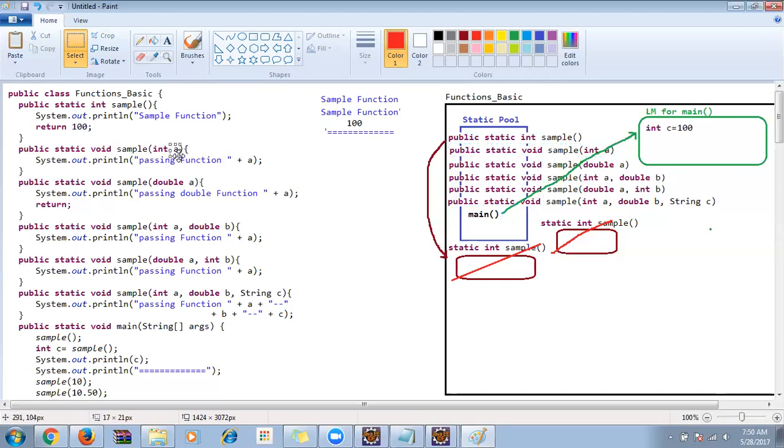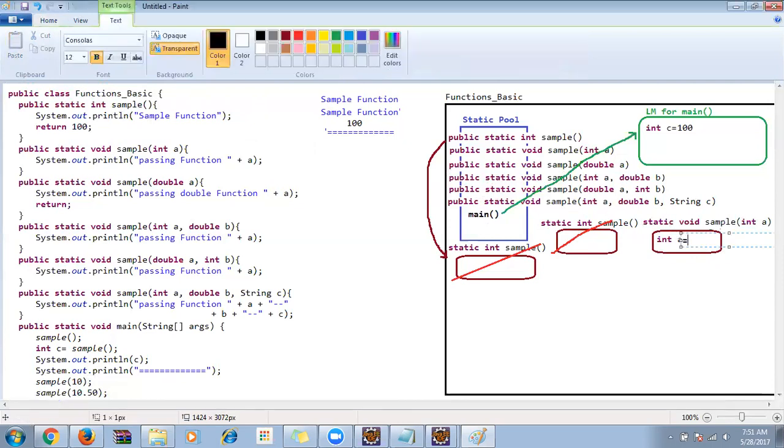So now this A will be holding 10. Now what happens? It creates another memory location for this. Integer A. So it's going to create a new variable inside this local memory. Integer A. What is the value that we have passed? It's 10. So that value will be 10.